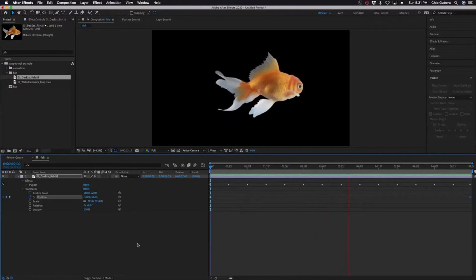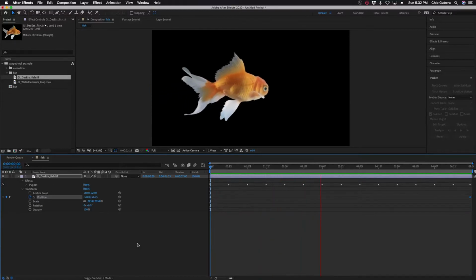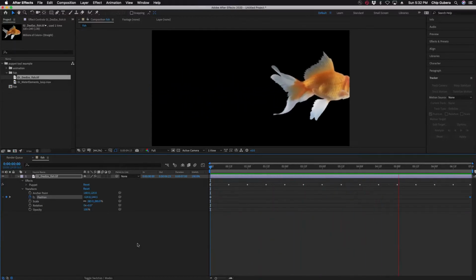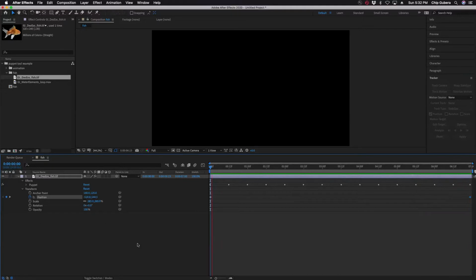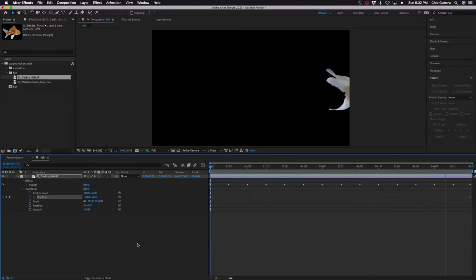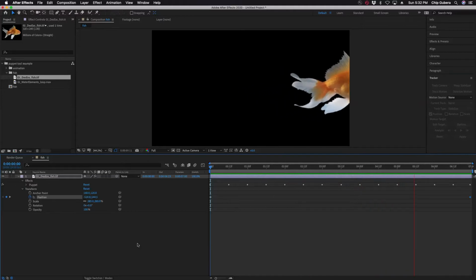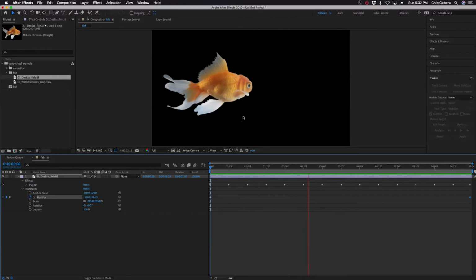There we go. All right, now keep in mind this is a file with an alpha channel, right? If I had the fish with a background, the background would be warping at the same time. So when preparing an image to animate with a puppet tool, you have to make sure that it has an alpha channel, that everything is cut out around it, or else it's going to warp everything, right? Okay, great. So this is the introduction to the puppet tool.